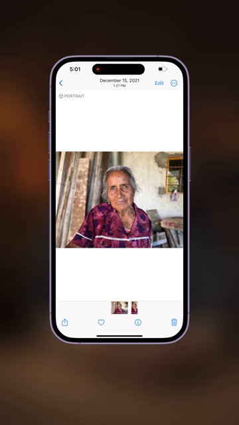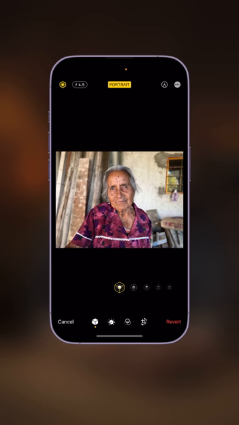So take a look at this image on the screen. This is a perfect example of what I'm talking about. This is the before, and this is the after. So let me show you how we actually do this. Now the first thing you're gonna notice is on the top left-hand side of this image, you see the word portrait. This is how we know that we're in portrait mode. We're gonna click on the word edit, and you're gonna notice immediately we have a few more options on the top left-hand side of the frame than we typically would if this was not a portrait mode photo.